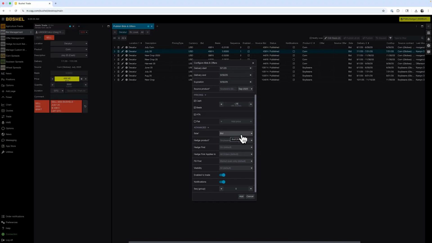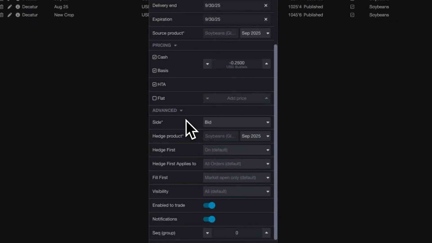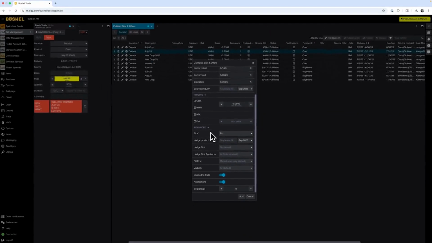Above that, our side is always going to be bid. That way we are posting these as cash bids for farmers to make offers on. If we're posting them as an offer, that would be the opposite. So that would be like we are selling the corn to the farmer rather than buying it from them.